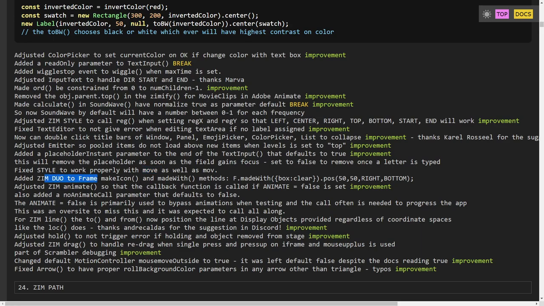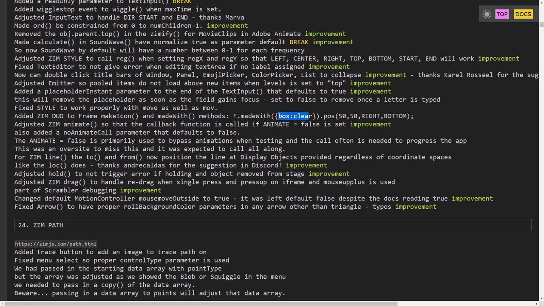Added Zim Duo to frame, make icon, and made width. So when you make an icon or made width, you can now use Zim Duo. That will help you get to the background color box faster. I do this, I don't know, once a day at least, it seems, and I always have to go look at the parameters. Now I can just do that and know which one will get clear. So there we go.